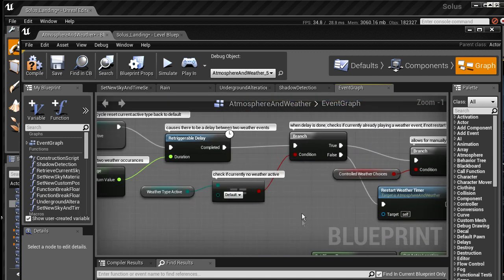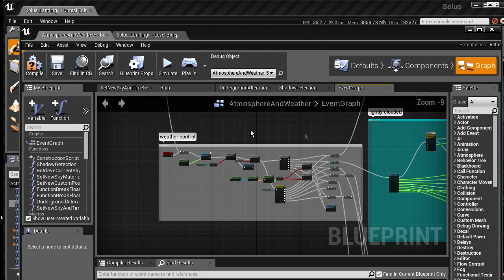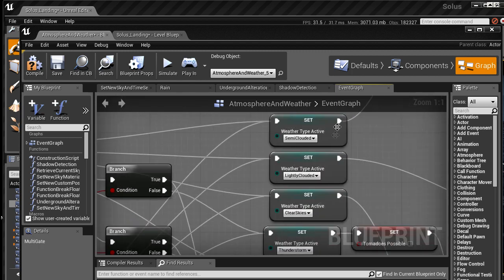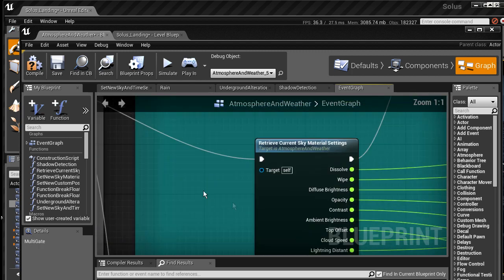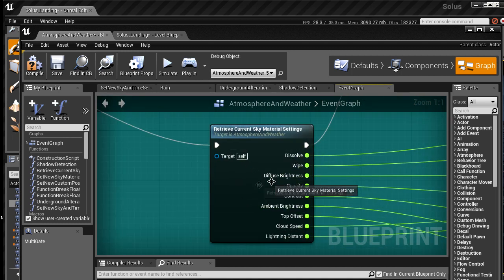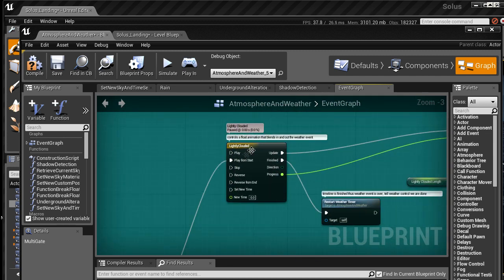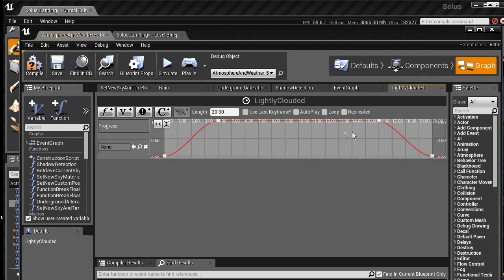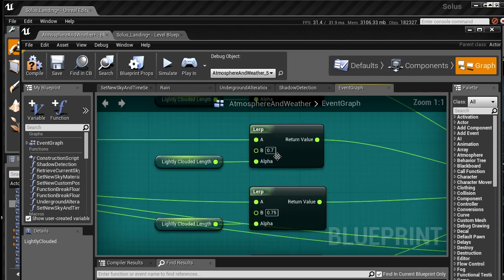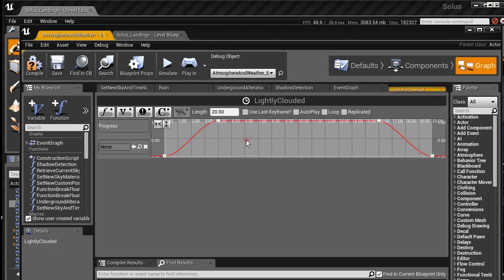I have a system here that checks if new weather should be calculated. So this just basically loops around. And every time it loops around and there's no weather active, it will randomly, you can see it there, pick a weather type and then activate that weather type. That weather type will then retrieve the values from the sky right now. So it retrieves the current values. These are all material values. And then it will begin to blend in. This is a simple blend in and blend out. And then it will set all those values again. But it will blend from the current value to a new value and back, because the curve goes back as well.